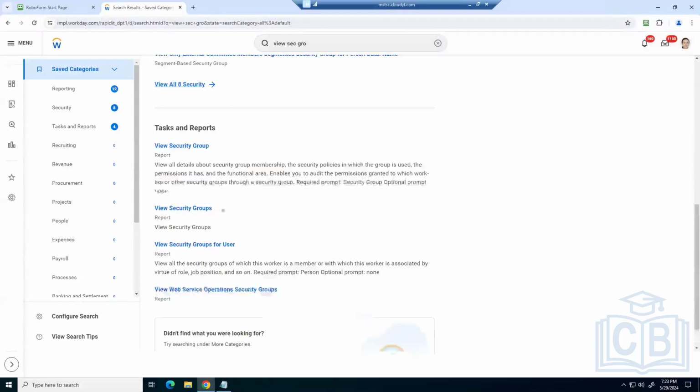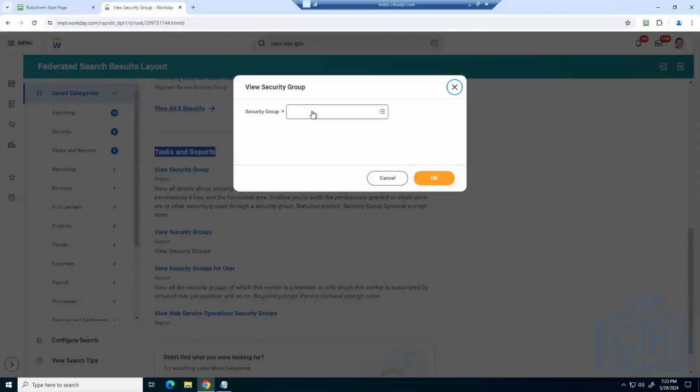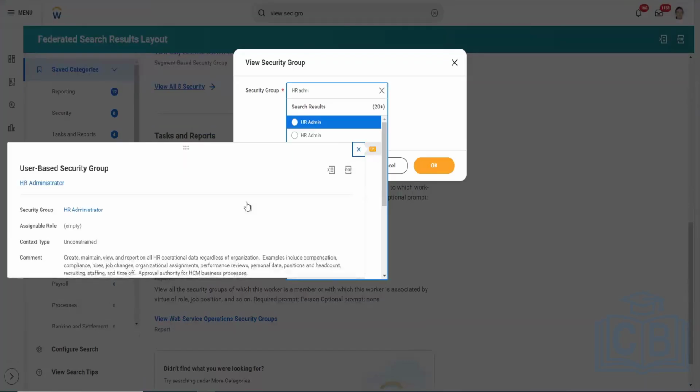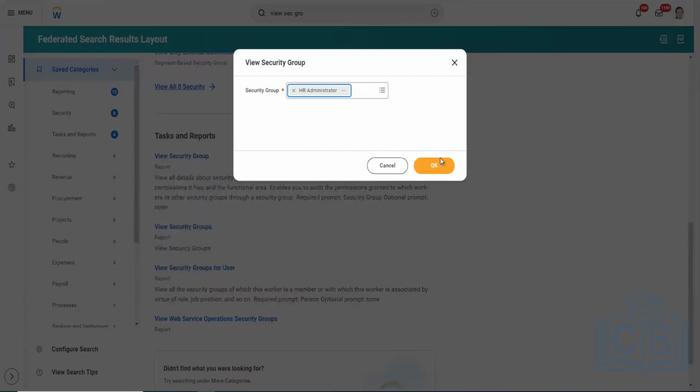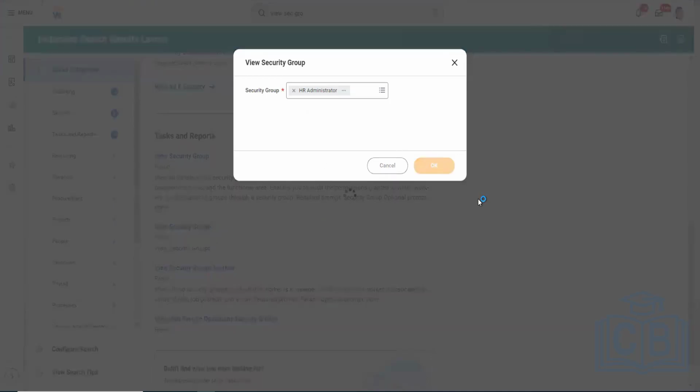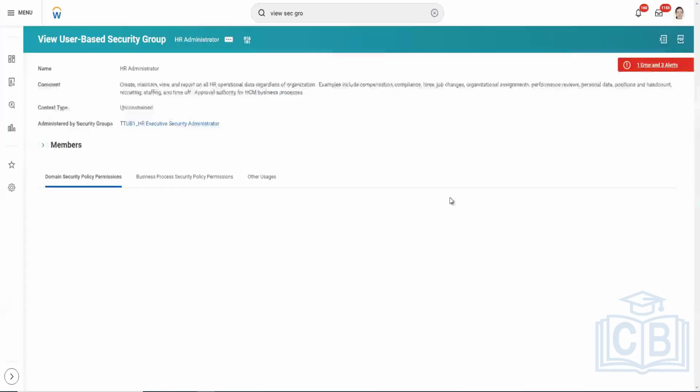Yeah. So see, here in the task and report, you are able to see the report. So when I click on this one, it will ask for which security group you want to see. So let's say if I give HR admin. I'm selecting this one, HR admin. When I click on OK, yeah, so this is giving me all the details.